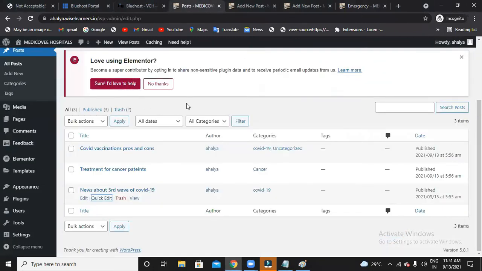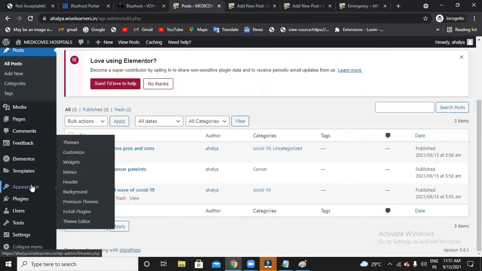Let's go back. So where did you find the option of widgets? Can you find the option? Appearance, right. Go to appearance. There you go. You have a widget option.